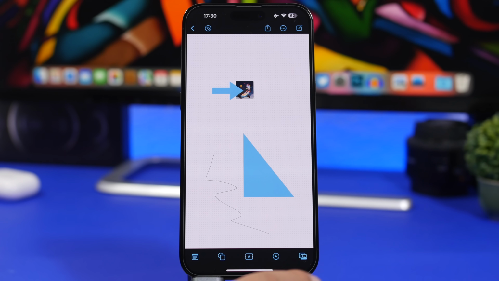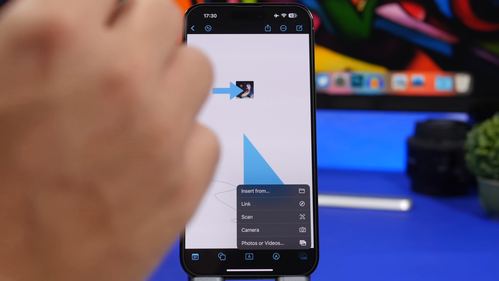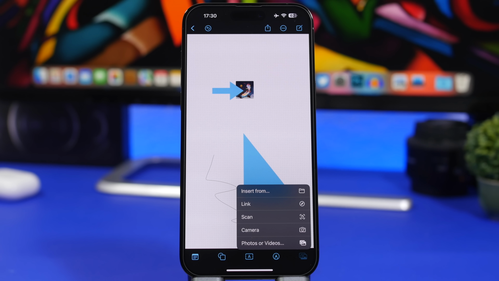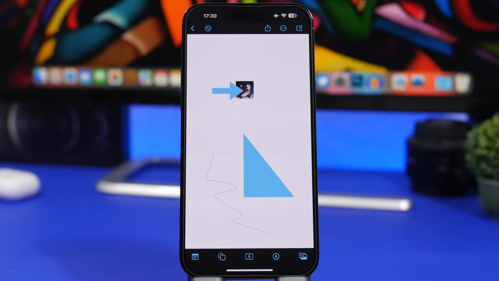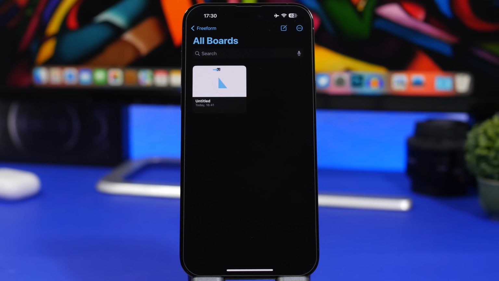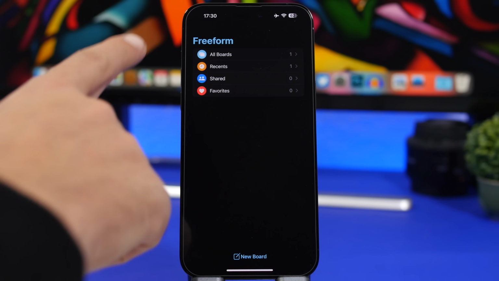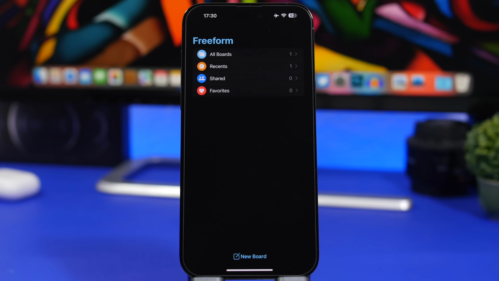So this is basically the interface here. You have the ability to actually add photos, you can add links, you can scan something, add a photo from the camera, or add it from your photo library. And then you will have at the top right there the redo and undo button. And if you just go back, you will have here all of your boards. You can go back once more and you will have all of your boards, your recents, your shared, and of course your favorites as well, and a button here to quickly start a new board.